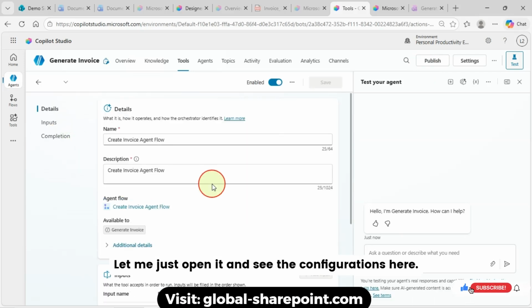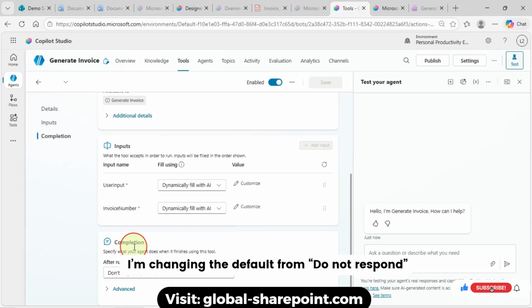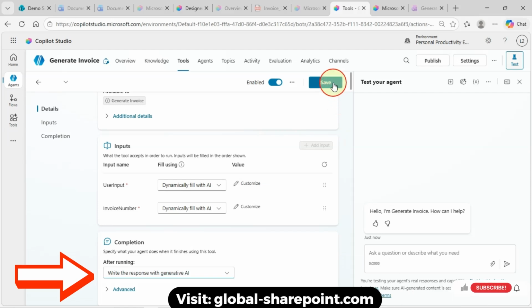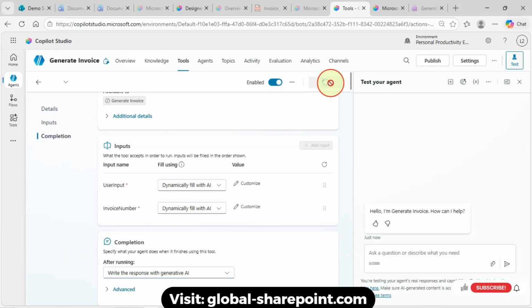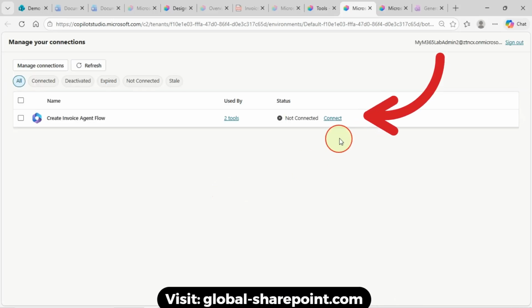Let me just open it and see the configurations here. In the Completion section, I'm changing the default from Do Not Respond to Write the response with Generative AI. That's it. Then saving it. Now, let's test the agent and see if it creates the invoice file.